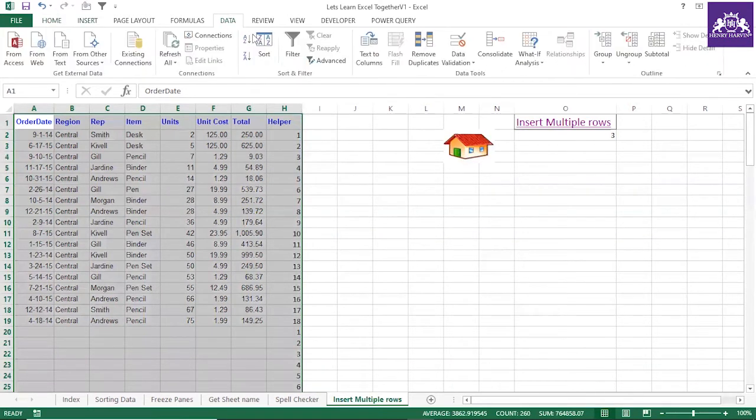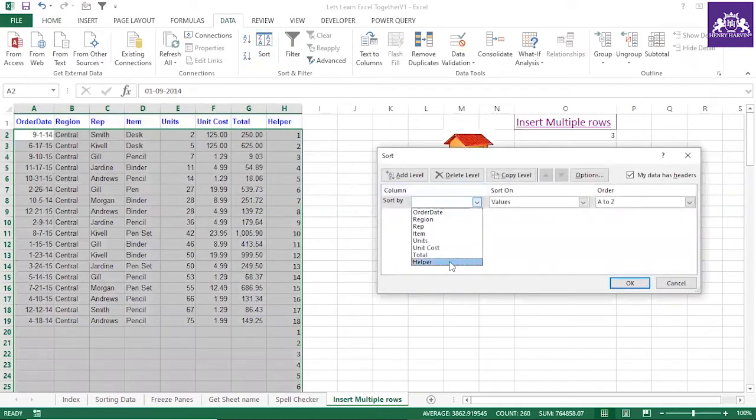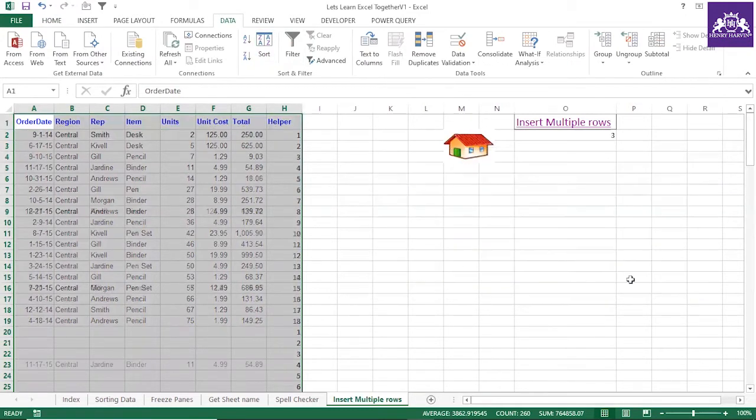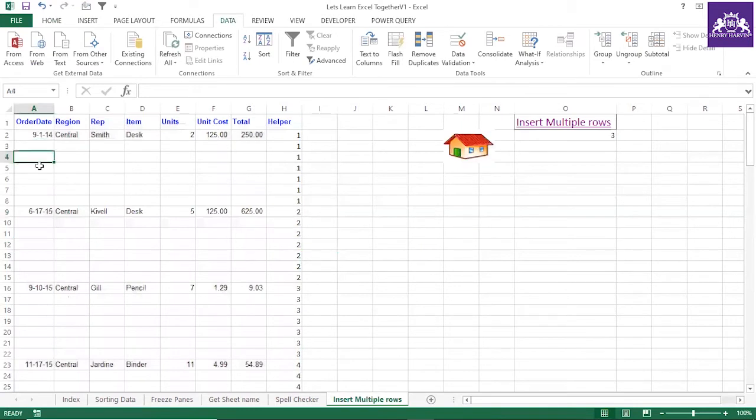So now if you go to Data again and Sort, and now you choose helper column, smallest to largest. Now you see 1, 2, 3, 4, 5, 6 rows we have added.